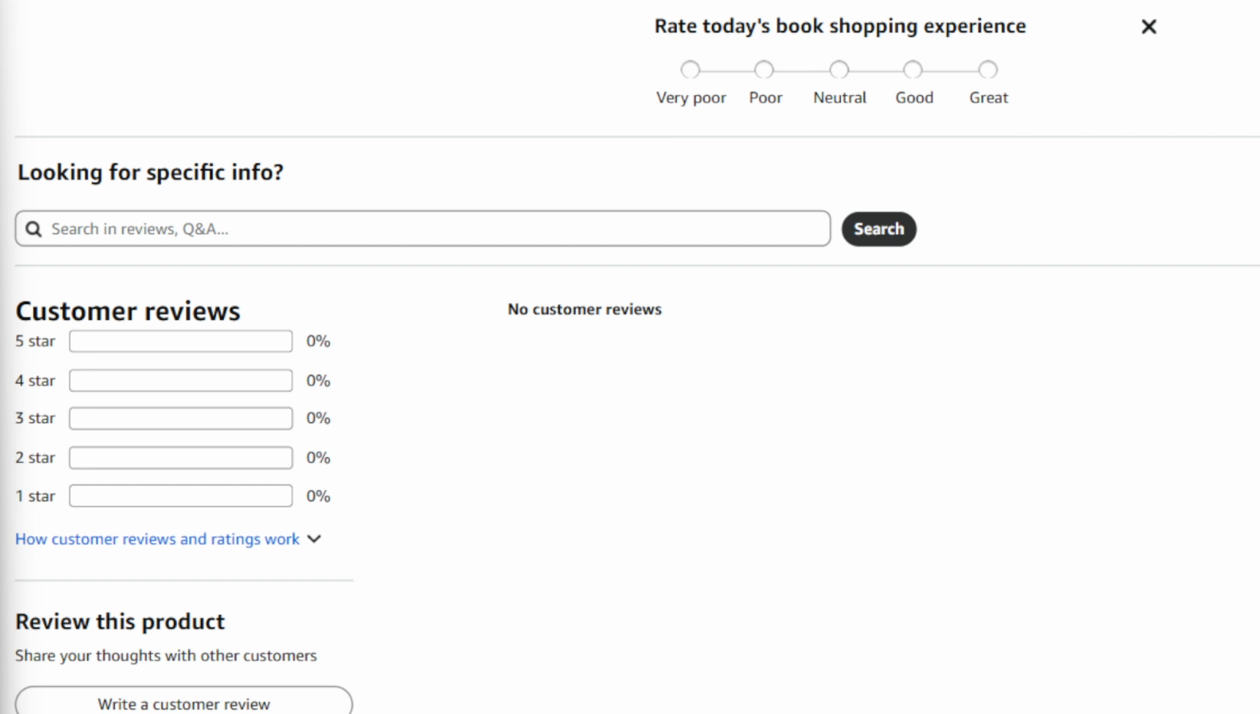Now that you've done your part, it's time to wait for Amazon's review of your report. Typically, Amazon will examine your submission in conjunction with their review guidelines, and this can take some time. They will decide whether the review breaches their guidelines and take appropriate action, which might include removing the review or taking further steps if necessary.